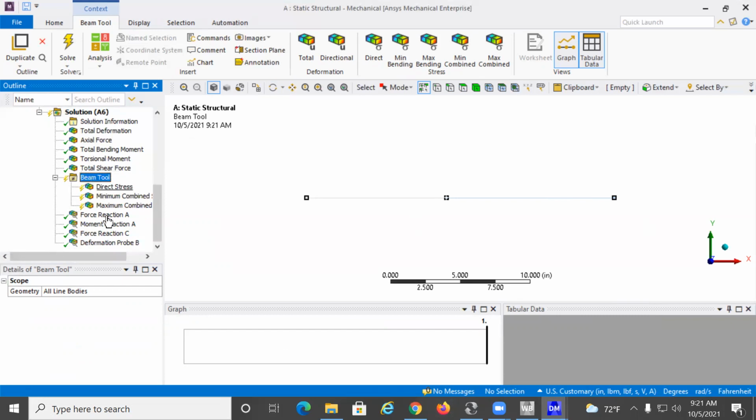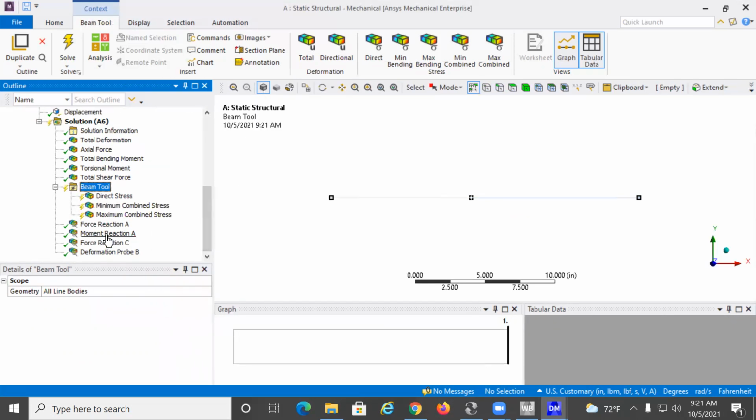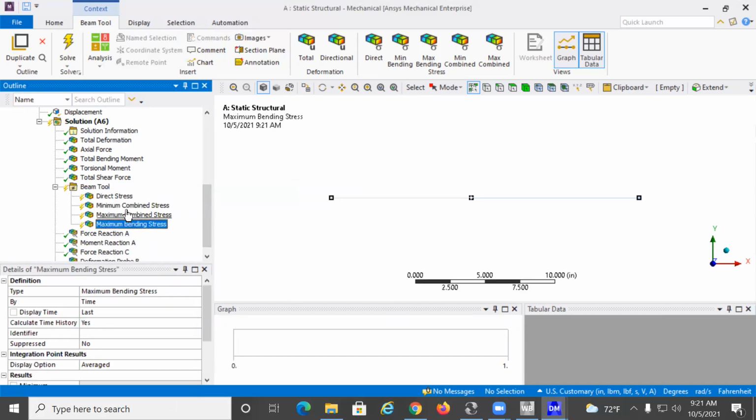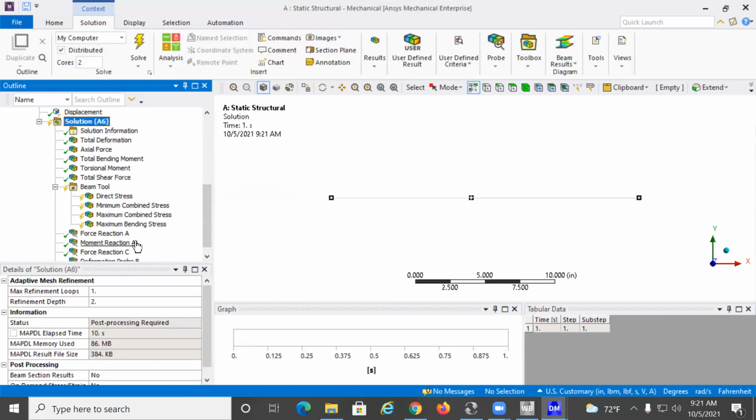If I expand my beam tool, it is showing direct stress and a combined stress. I can also right click on it and go insert beam tool, stress, and add a maximum bending. So now I'm looking at a bending, a combined, and a direct. Okay, I go to solution, and now you can see beam tool. So now I'm looking at a direct stress and a bending stress and a combined stress.